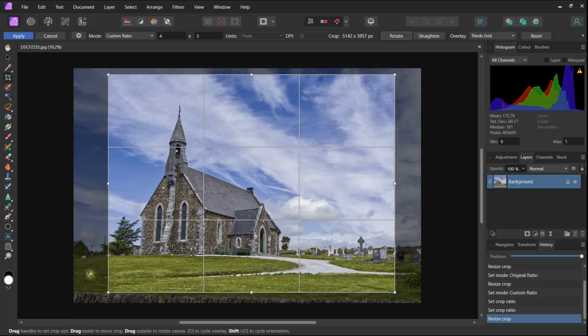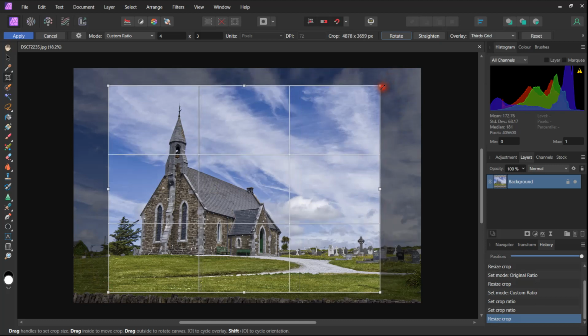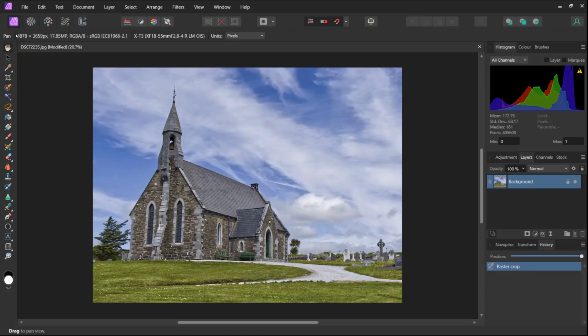I've removed the lower wall. I've removed the white gravestone on the left-hand side. I have removed the dust spots at the top, and I've removed a lot of the gravestones on the right-hand side. When we are happy with the crop, we hit the apply button. And it is really as simple as that.